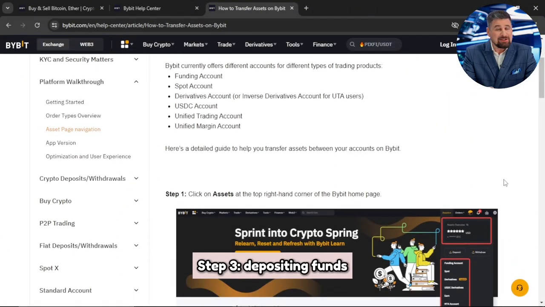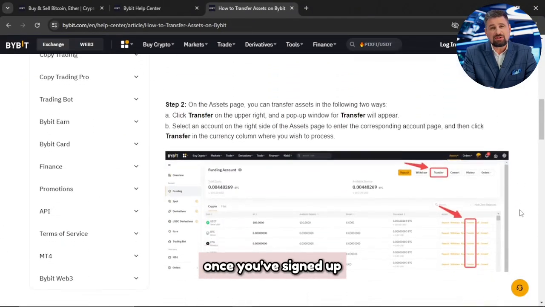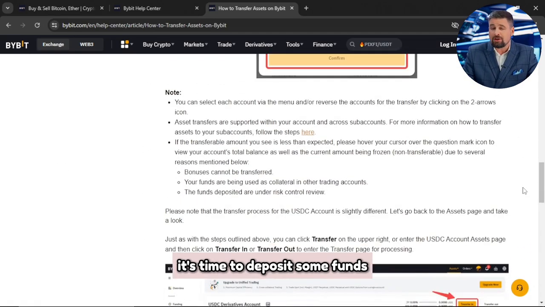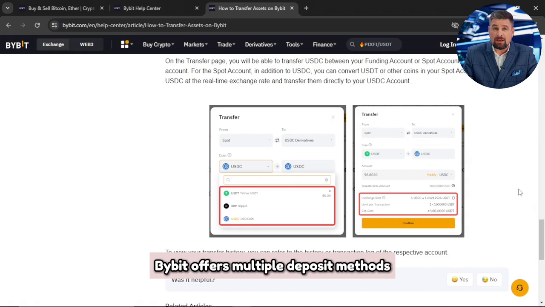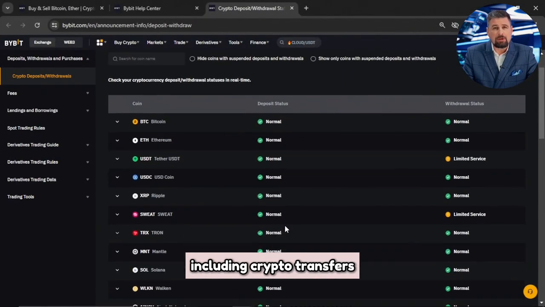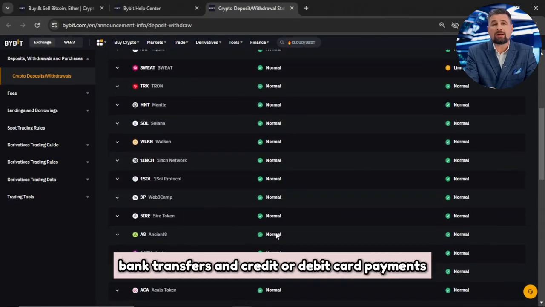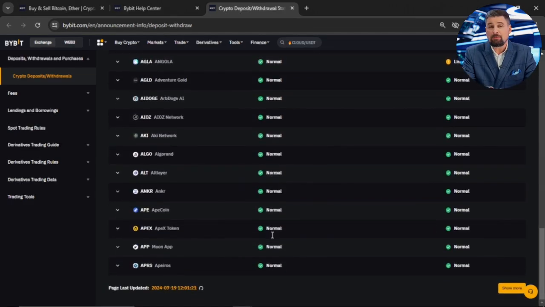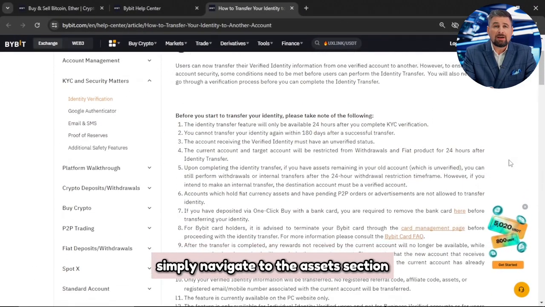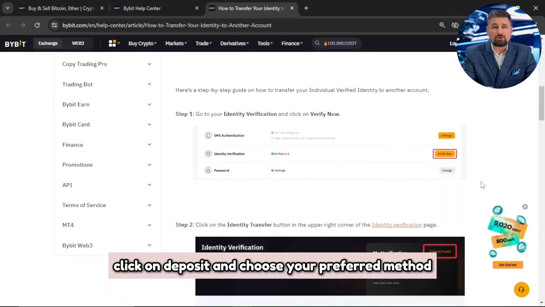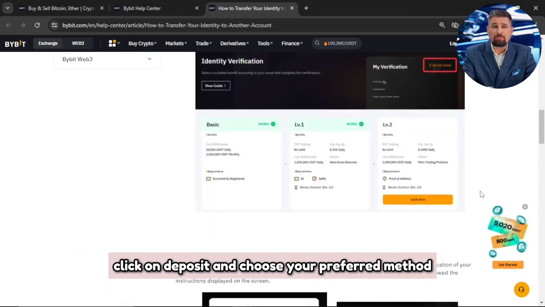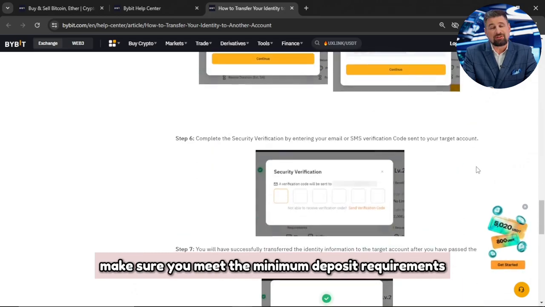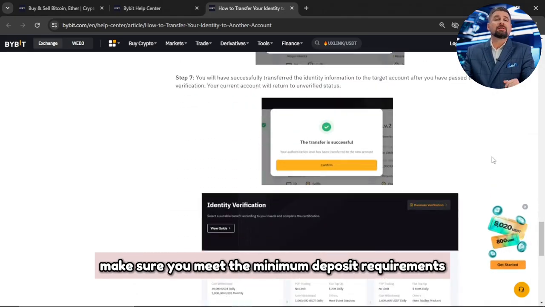Step 3. Depositing funds. Once you've signed up and completed the verification process, it's time to deposit some funds. Bybit offers multiple deposit methods including crypto transfers, bank transfers, and credit or debit card payments. Simply navigate to the Assets section, click on Deposit, and choose your preferred method. Remember, to unlock the maximum bonuses, make sure you meet the minimum deposit requirements.